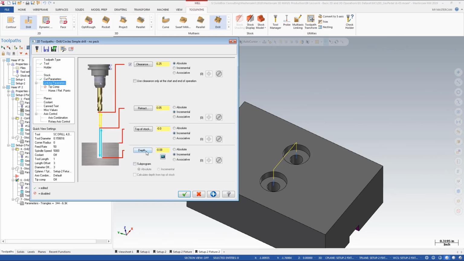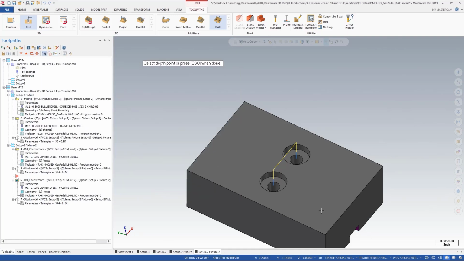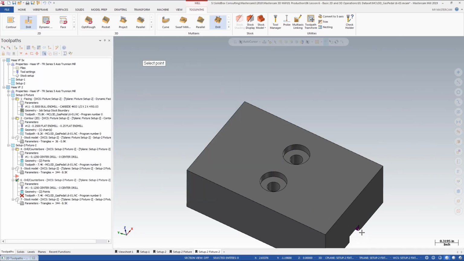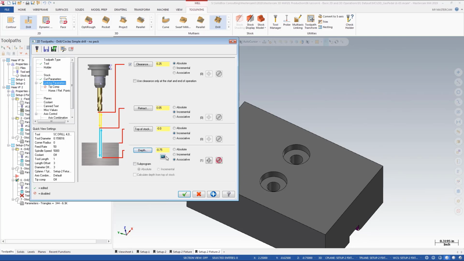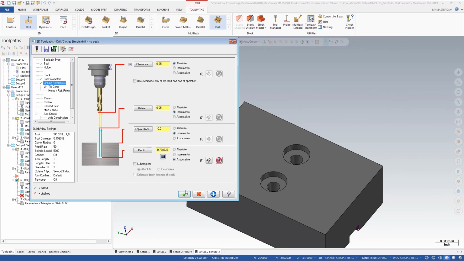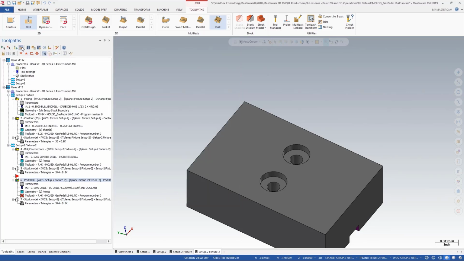And under linking parameters, we want to make sure that we select a depth. And we're going to use the associative option, and we're going to associate it with the bottom of the part. We can also select the depth manually. We can use the calculator to add a specific amount of depth based on the diameter of the tool. Once we say OK, we can regenerate that operation.